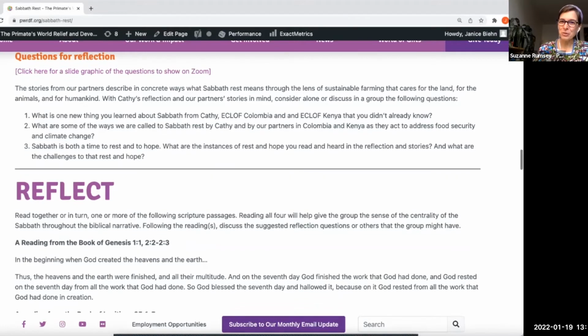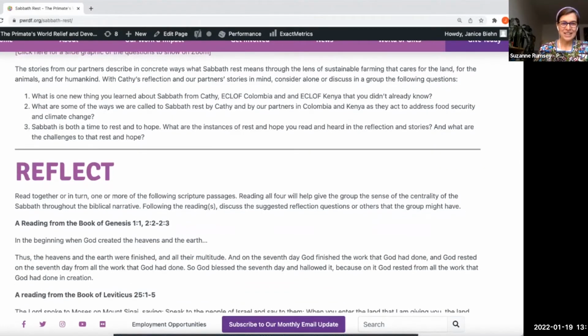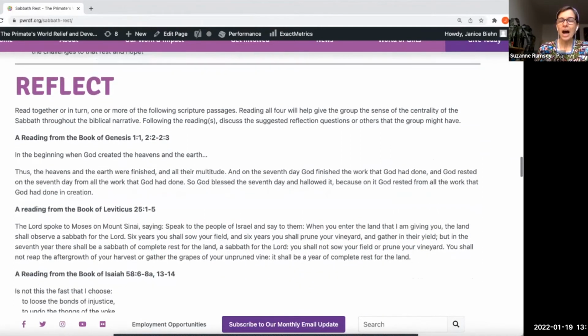So back to the resource and to the section we call reflect. I noticed, just earlier in the chat, someone saying that they were finding the type a bit small. And I think that's a function of being on Zoom. I think if you were to look at this yourself on the website, both the type size and clarity would be better. I did actually increase it a little bit when I saw that. So hopefully it's easier to read now.